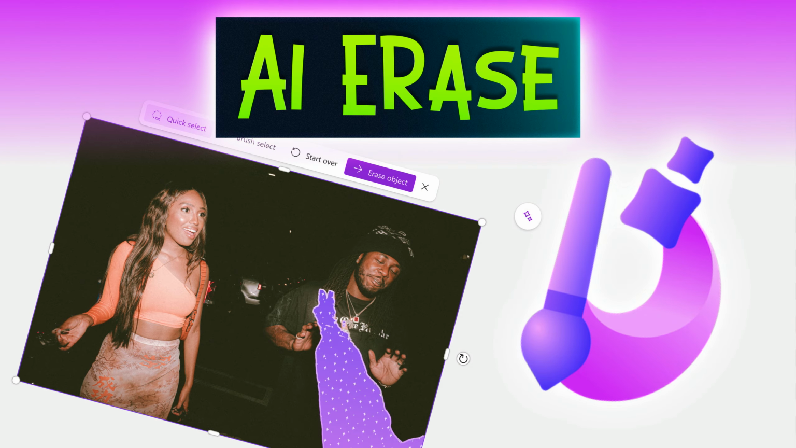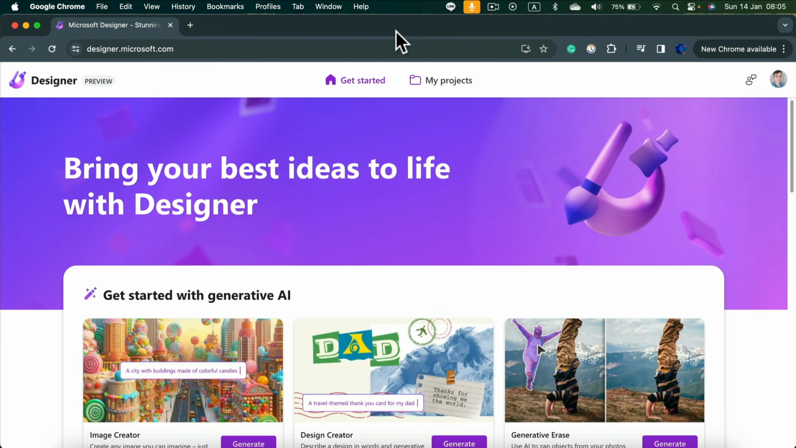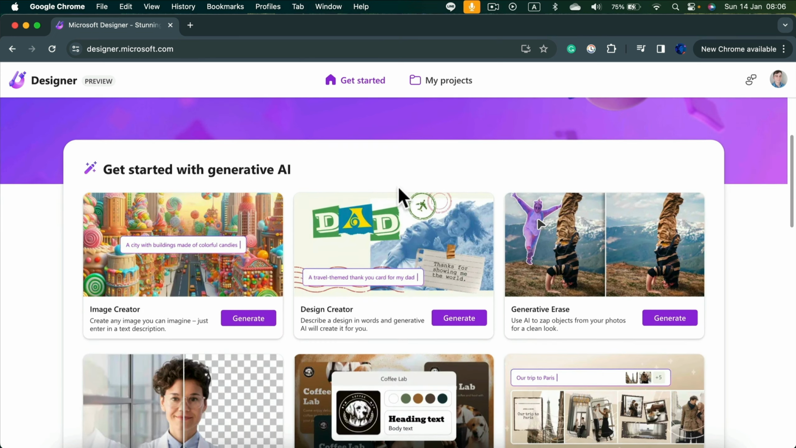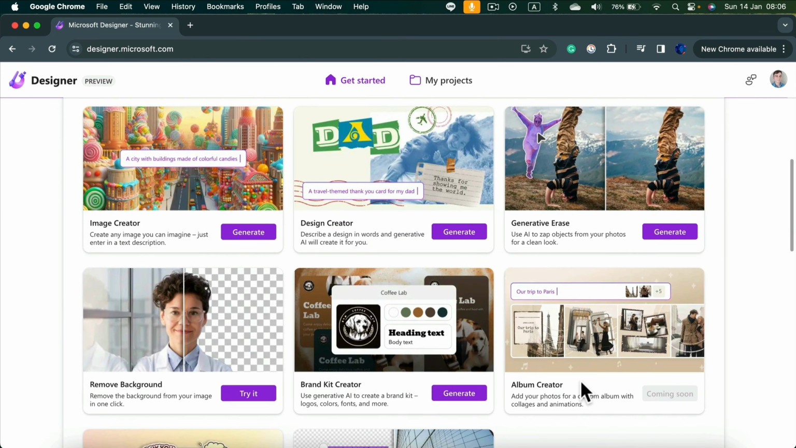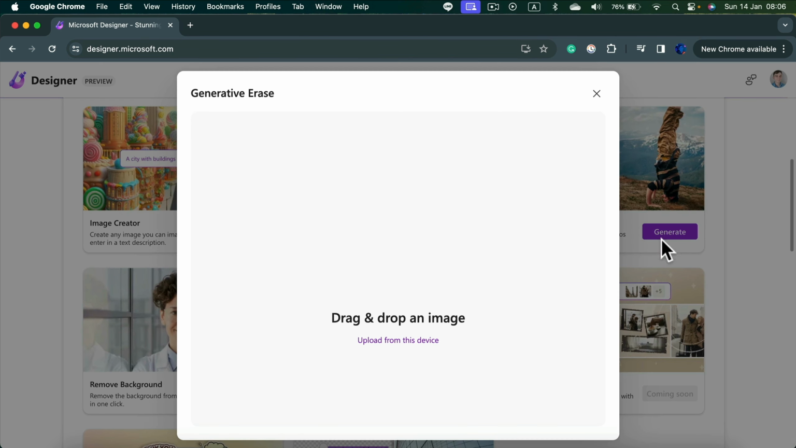Let me show you how we can use AI power of Microsoft Designer to remove unwanted objects or people from your photos. So after you log in on designer.microsoft.com, you will see there's an action for that. They even put it over here at the very top. It's called generative erase. Let's try to use it. Click on that and you will need to drag and drop your image.